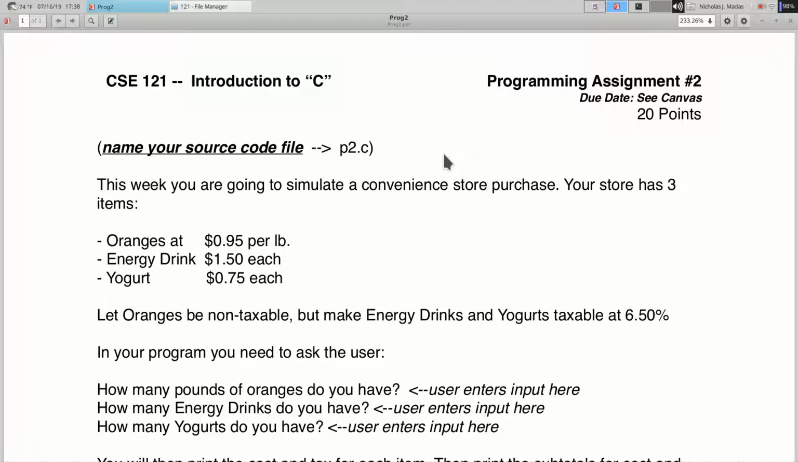All right, so when you run this program, first thing it should do is ask the user, how many pounds of oranges do you have? And the user should type in how many pounds they have, and what kind of number should that be? That should be a double or a float, right? More than an integer, because they're probably going to have 2.63 pounds or something like that. Okay, so you're going to type in the number, hit enter. How many energy drinks do you have, and what kind of number is that? That's plain old integer. And then how many yogurts do you have? Plain old integer.